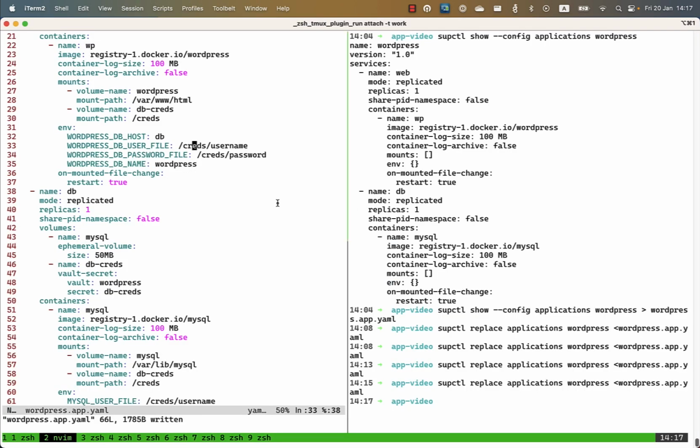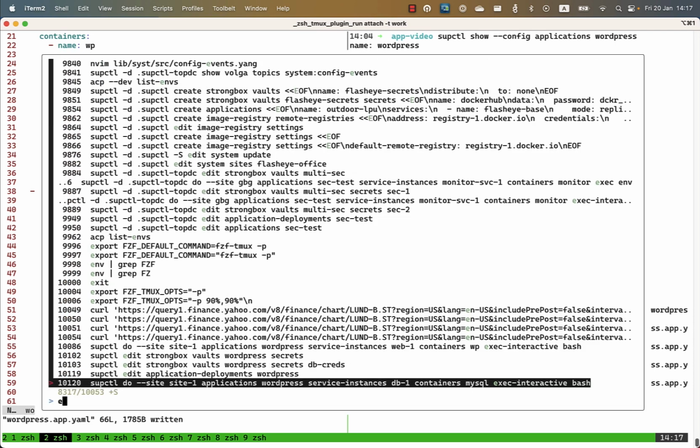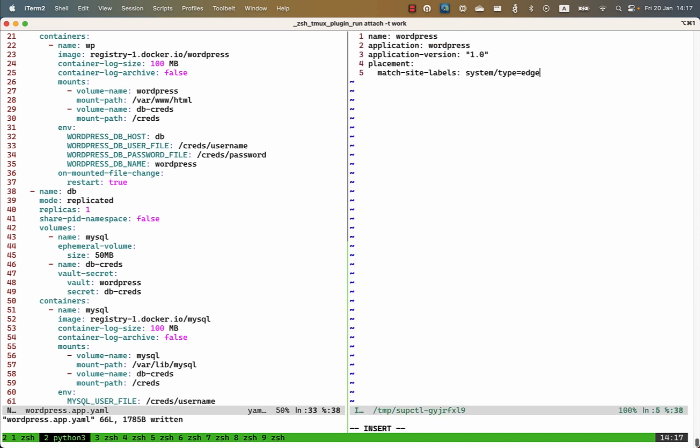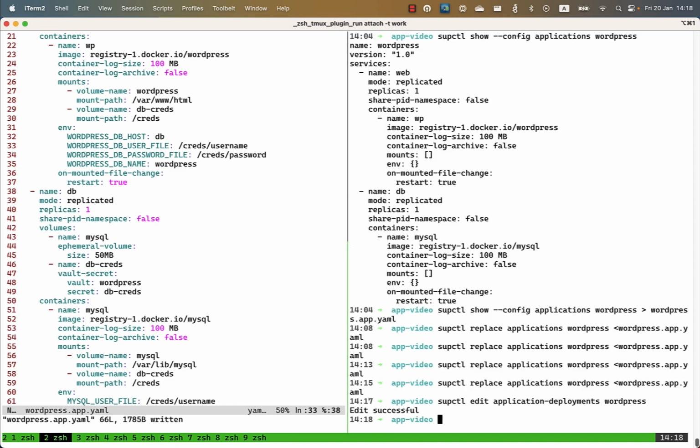I suspect this is because we have something in the volume. So a quick way to test that would be to undeploy the app. That will clean up the volumes and then put it back and see if that helps. So let's try to do that. I'll use our subctl edit to edit the deployment real quick. And I just put some bogus stuff in here, something that won't match any site. That will actually delete the application from those sites.